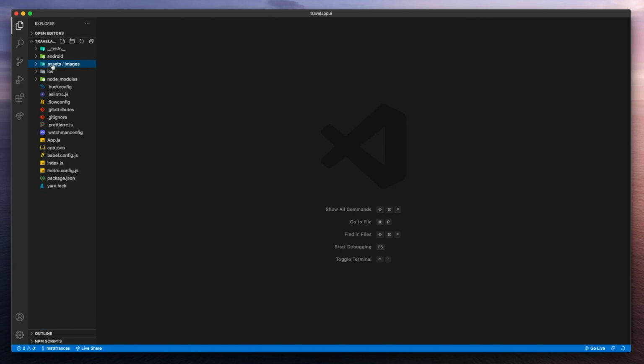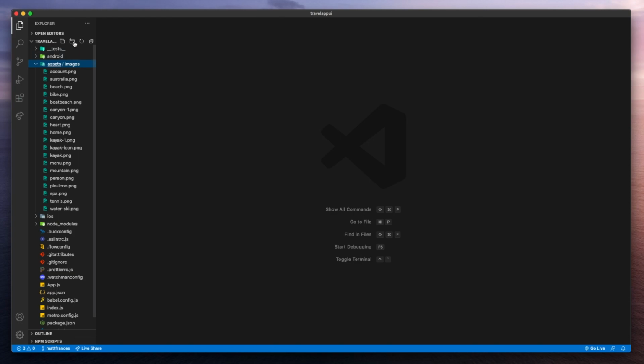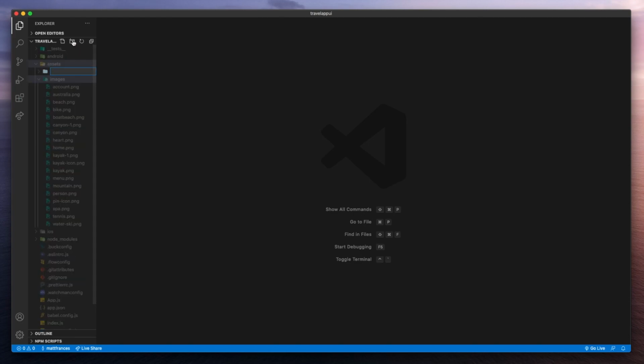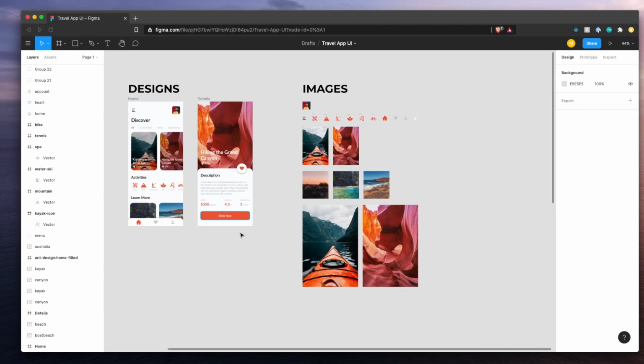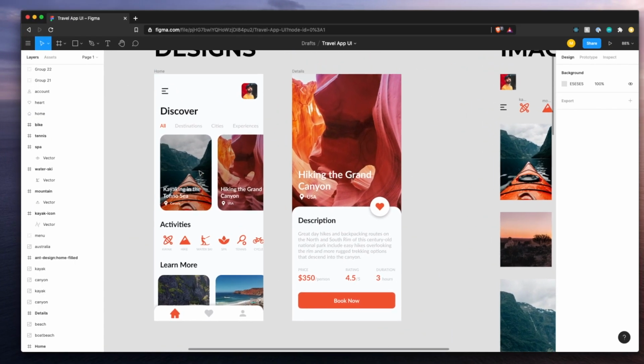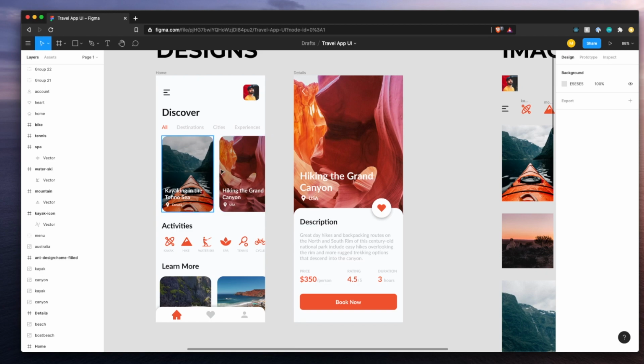Next thing we'll do, jump back to the assets folder here, create a new folder called data. And in here, we'll put all the data that we're gonna need for these lists. So we have one list here, we have another list here, and another list here.